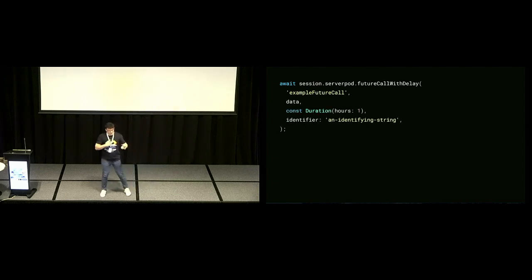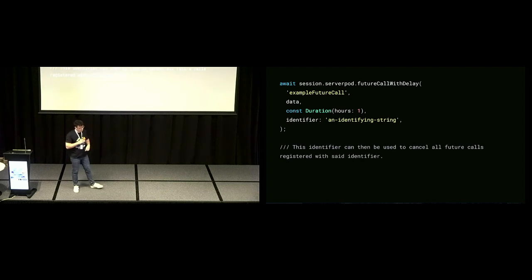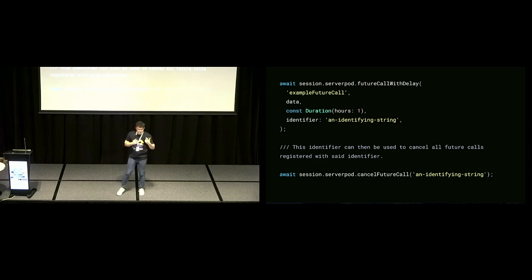But then you may want to actually cancel this future. Maybe the user unsubscribes, they don't want to listen to you anymore. So you can give an identifying string, and then you're actually able to use the session object, maybe when they unsubscribe, to cancel that future call so it doesn't happen.